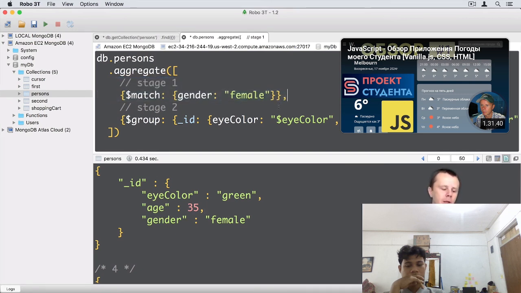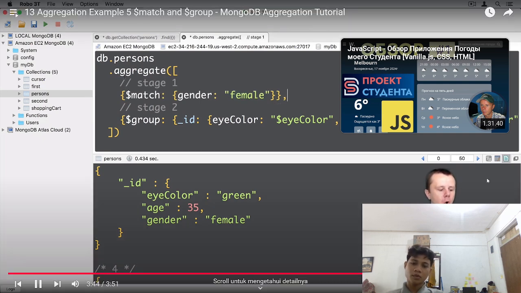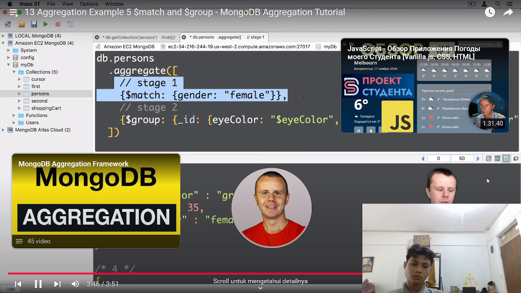Okay, what will happen if we simply change the order of those stages? So just swap them. Let's look at this next. See you shortly.